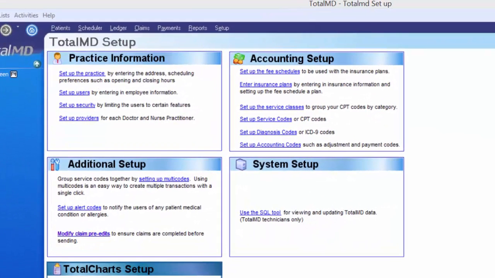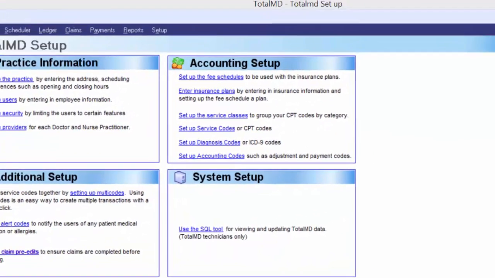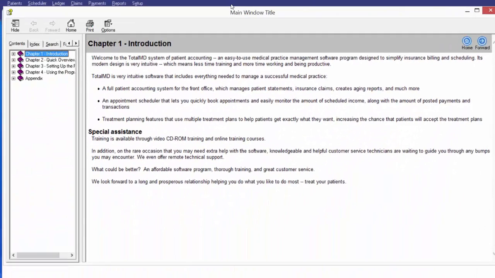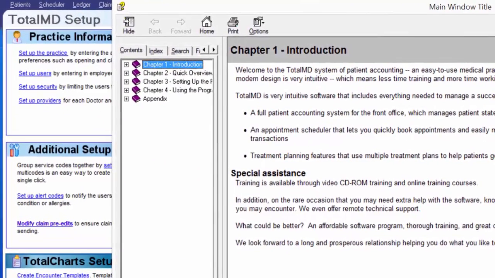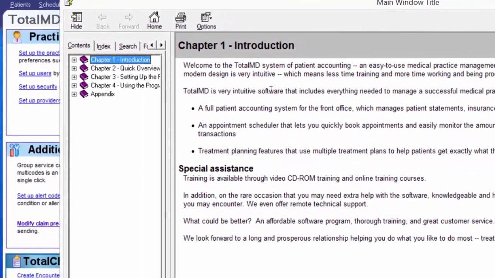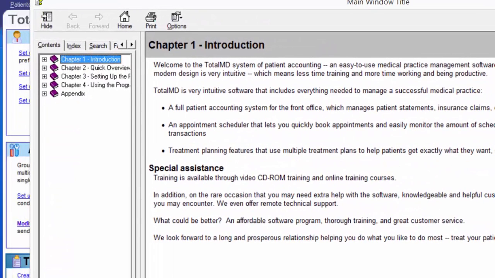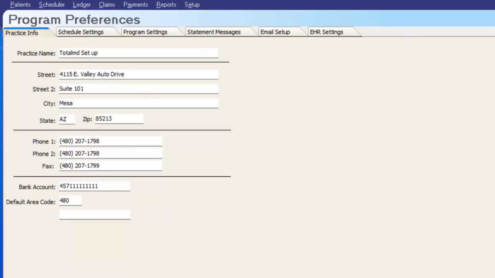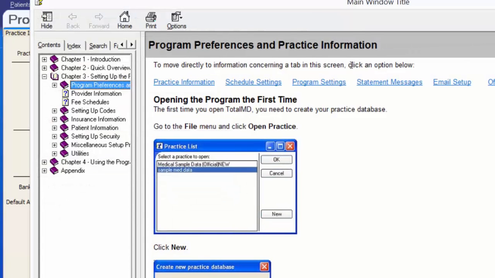One last thing I want to point out before we go is that we do have a green question mark in the top right corner of our screen, which is actually a help menu. It's going to give you help for the screen that you are in. So we're in the setup screen. It's giving us setup help. If we go to a different screen, such as setting up the practice, and then we click the help button, we'll have program preferences and practice information help. So if you get stuck along the way, please feel free to use that help button right up there at the top.